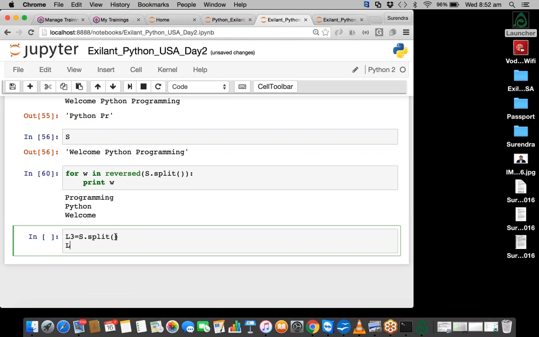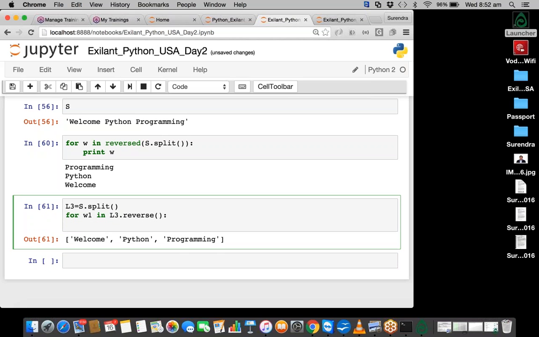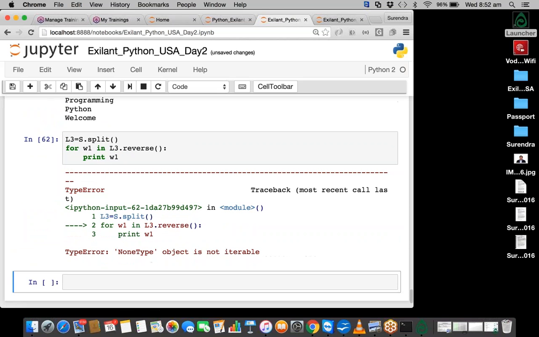and this L3 has a modification now, and I have a method like reverse, and now I can directly put the for w1 in, I don't require it now. I will just say L3 dot reverse. Just try this. Oh, L3 dot reverse will not work. I have to first reverse it, but I want to show you what errors come if I try this, because L3 dot reverse will not return anything.